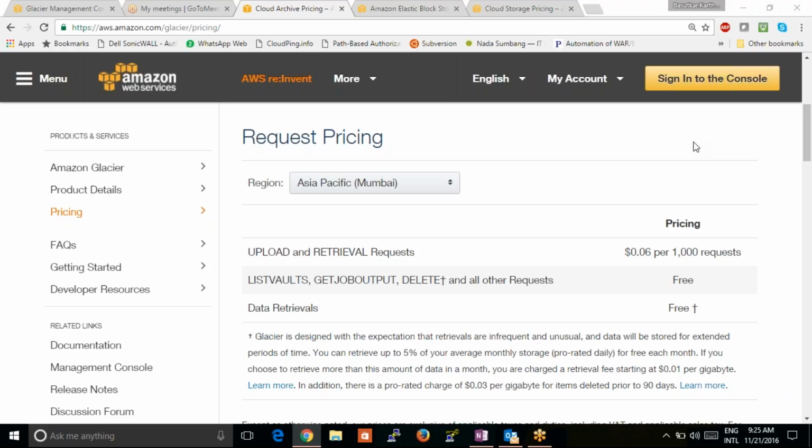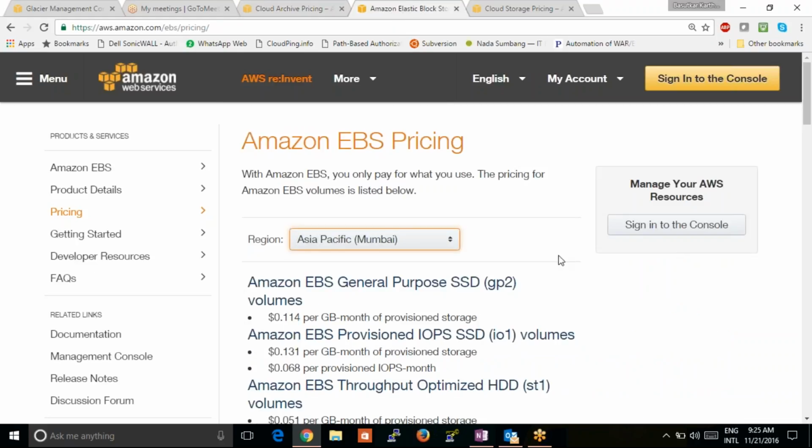And for retrieving the data, see, uploading the data is free, downloading is free. But for storage he is charging you. For making an upload or download request, he's charging you $0.06 per 1,000 requests. Okay, this is the pricing of the Mumbai region.